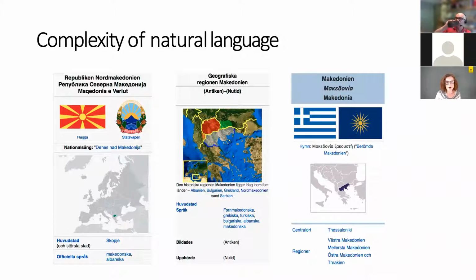So as we know, if you write the term Macedonia, it can refer to several different things, the most common ones being the Republic of North Macedonia, which took a while to get that name, and was referred to as the former Yugoslav Republic before. Then we have the geographic region of Macedonia. From antique times till today, it also includes parts of Albania, Bulgaria, Greece, and Serbia, as well as North Macedonia. And then we have the Greek region of Macedonia.